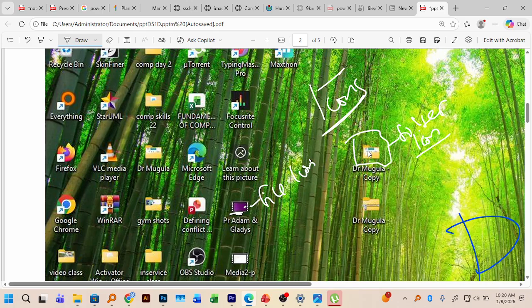Are we together? Then we have program icons. This is an icon that helps me open this particular program. This is a program icon. Then we have the file icons. These are different files. This is another file, etc.